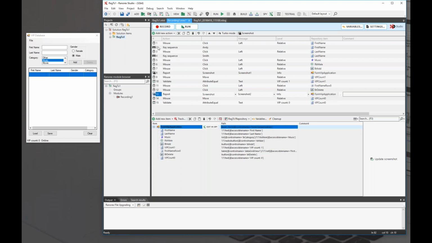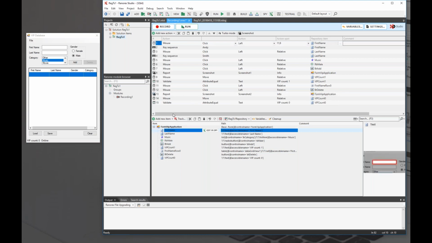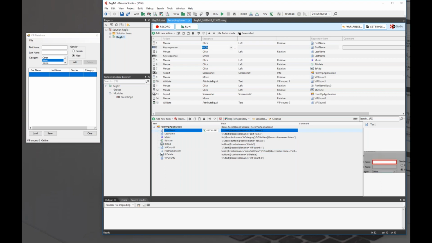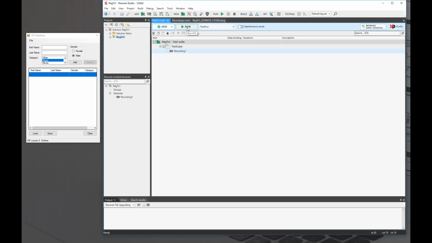So what I just did, I added stuff to it. I added the mouse move. I can also change my key sequence here. If I don't want to have Andy Smith in there, I can also run a data-driven test easily. But for now, I want to actually go back to my test suite and run this whole thing here.